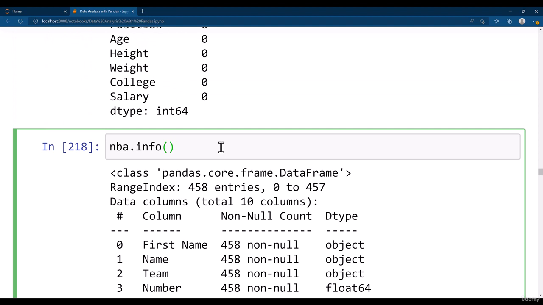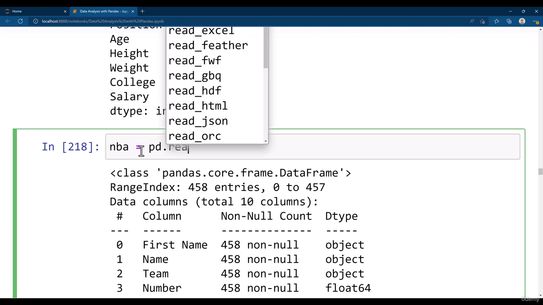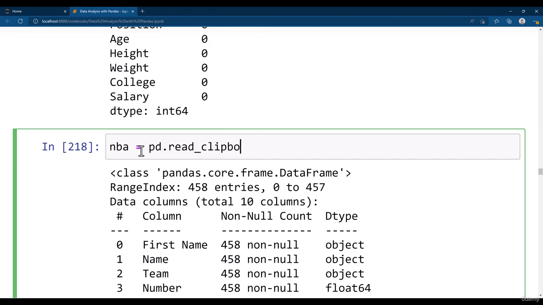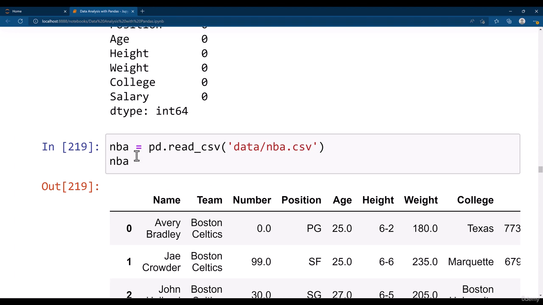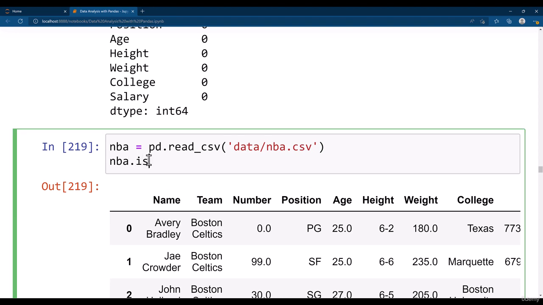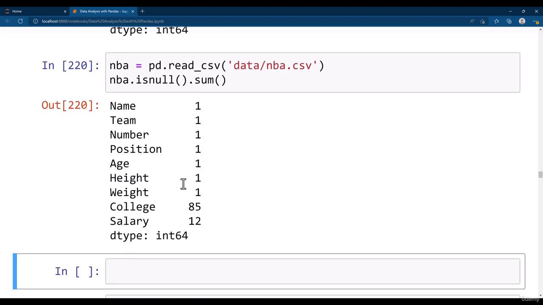Alright, let's go ahead and check how you can do single column filling. Since we no longer have the null values, I'm just going to read our data frame once again. I say pd.read_csv, and in this I have data/nba.csv. This is the original data frame. Now once again if you check isnull, you will see all the null values.